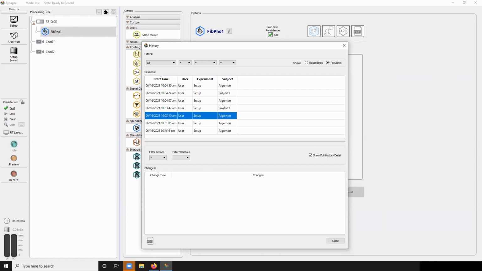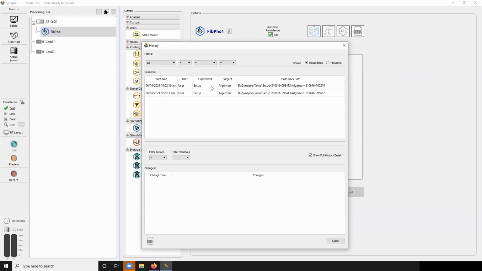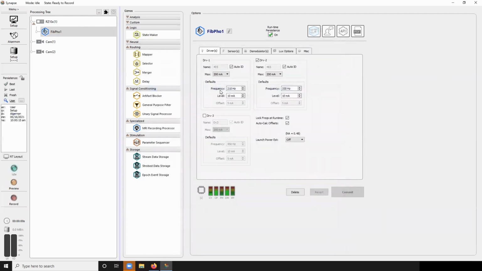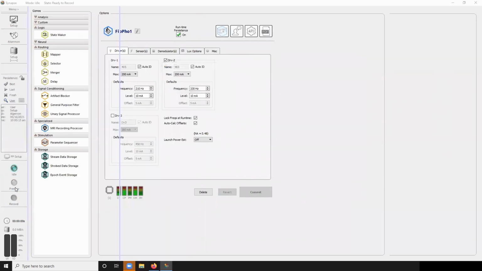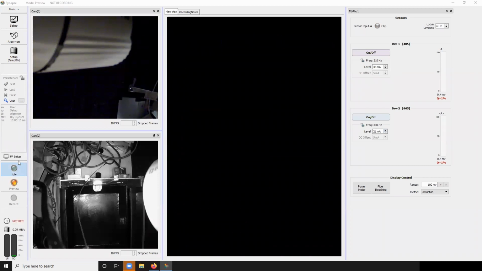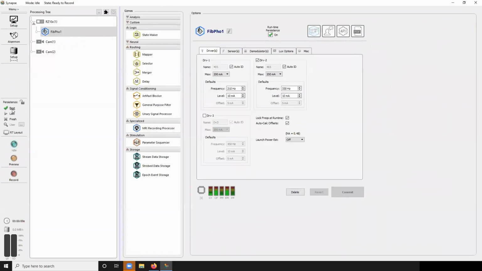But if I remember correctly, I remember that this Algernon recording had a good level. That was the correct level I wanted to use. I can right click and say use ending state, and then it's going to use the settings that I had for that recording. So it's going to be 33 and 21, which is what I wanted. And now when I go to idle, it'll hop back to best because that was the last setting that I used. That's the best setting for Algernon according to what I declared.